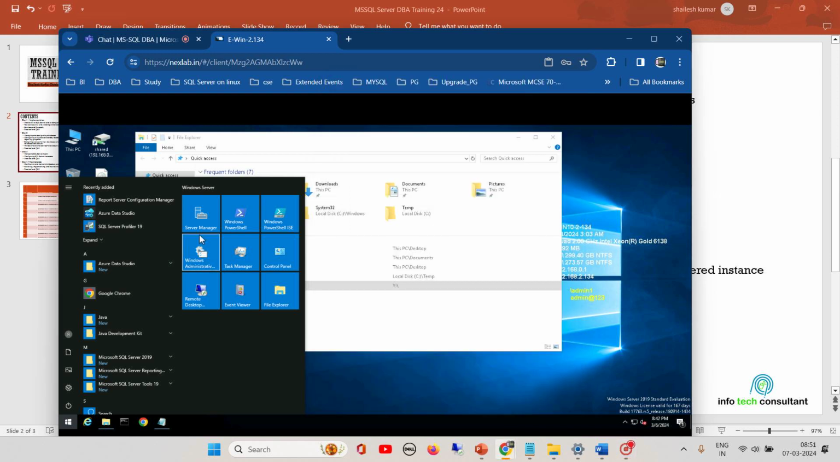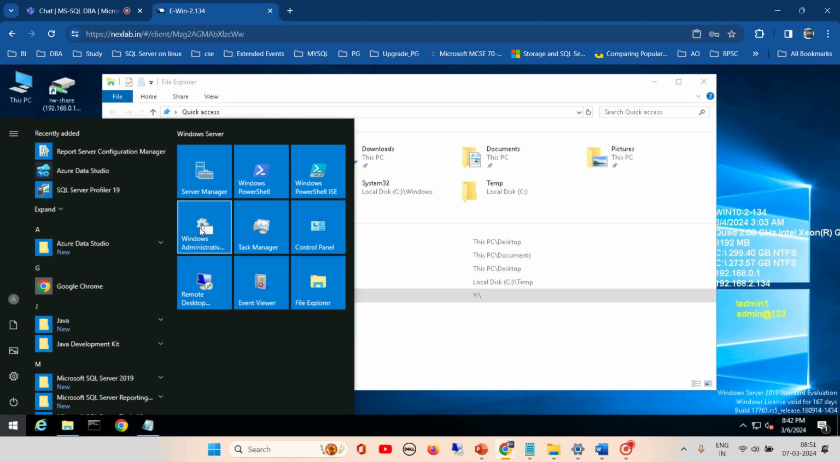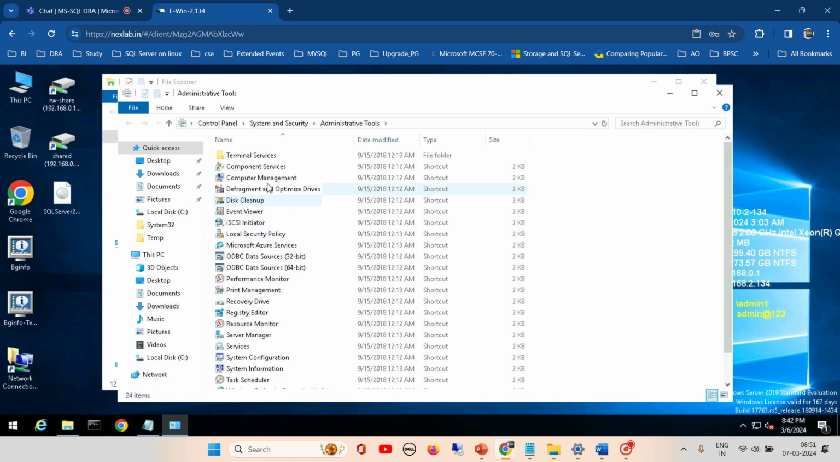Okay, so we have a tool. This is a Windows administrative tool. I think you are able to see this. Let me maximize this one. Sorry. So there is the administrative tool. Just click on this, and we see that we don't have the failover cluster manager here.